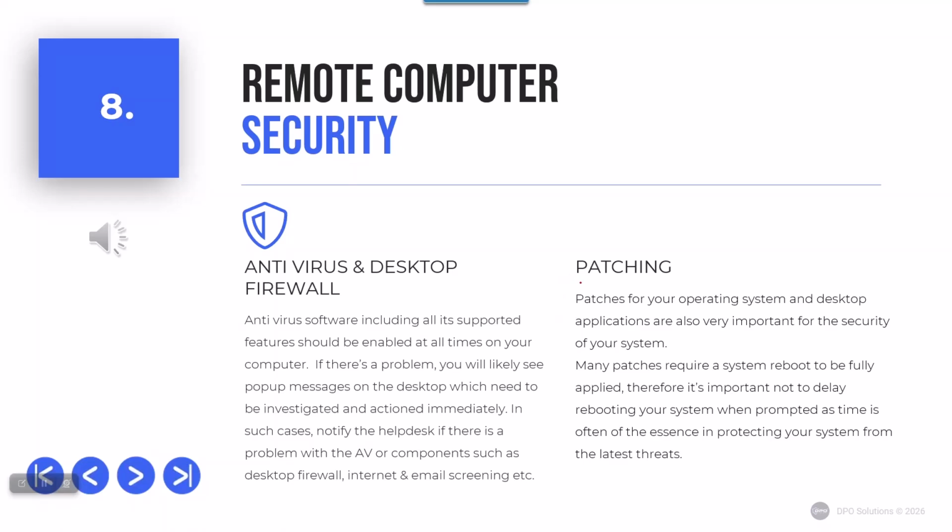And the next thing to think about is patching. Patches for your operating system and desktop applications are also very important for the security of your system. Many patches require a system reboot to be fully applied. Therefore, it's important not to delay rebooting your system when prompted, as time is often of the essence in protecting your system from the latest threats. Just on a side note, patches from Microsoft are usually released on a monthly basis, what they call Patch Tuesday, but sometimes they can be released as emergency patches. So it is important to ensure that your patches are applied in a timely fashion, particularly after Patch Tuesday, which is the first Tuesday of every month.